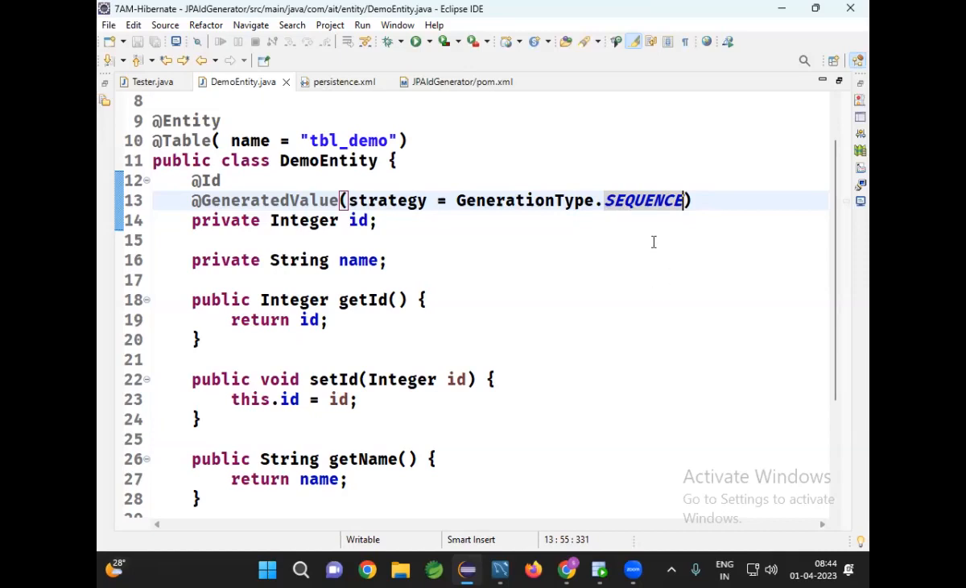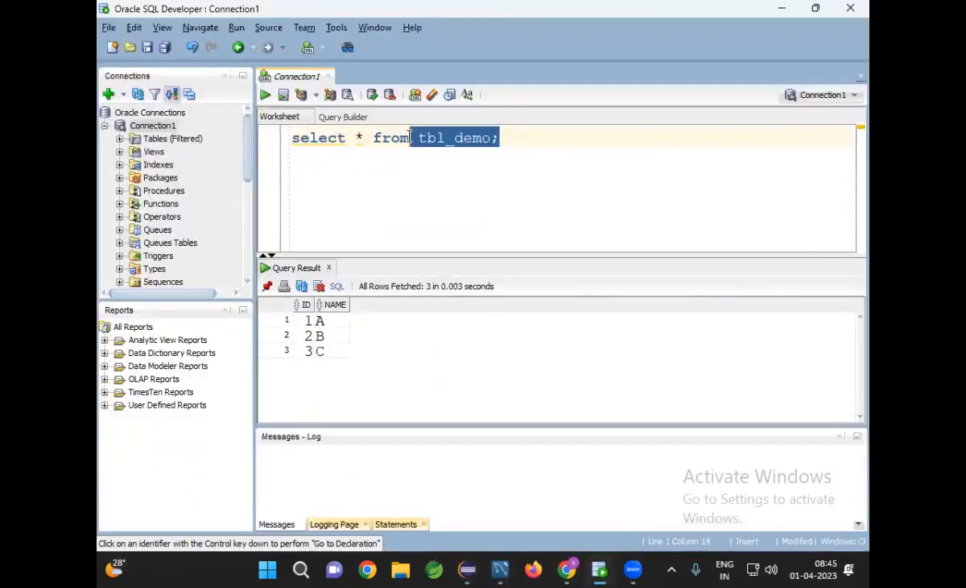Coming to this one. If I use generation type dot sequence, then tell me what Hibernate will do. Hibernate will create a sequence with which name? Hibernate underscore sequence, and will get the value from that sequence, and that value will be given to the ID. That value will be set for the object. It will create the sequence, but I already have a sequence with the same name, Hibernate underscore sequence. I can drop it and show you now. I already have that sequence.